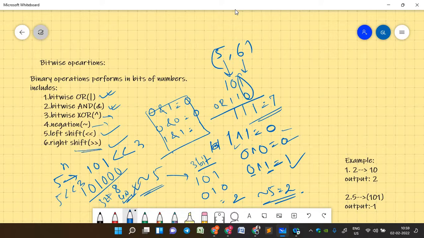Similarly, the right shift means you have to move the bits to the right 3 times. So if you move these bits to the right 3 times, what will be the answer? All the 3 bits will vanish, right? So these are all the bitwise operations which we require in day-to-day problem solving.